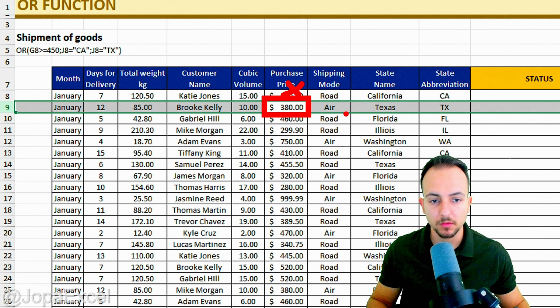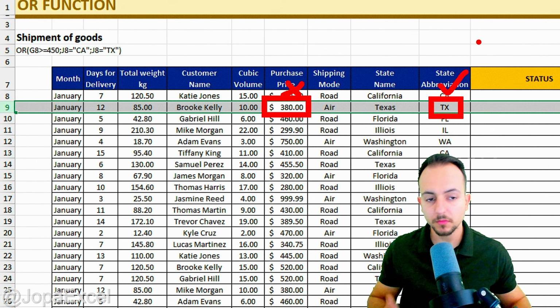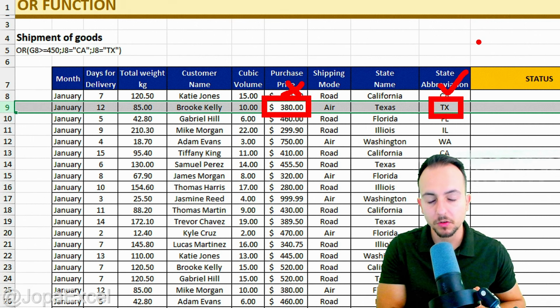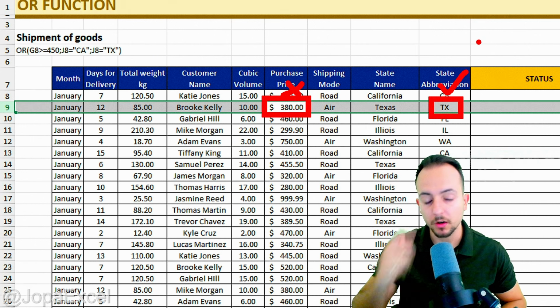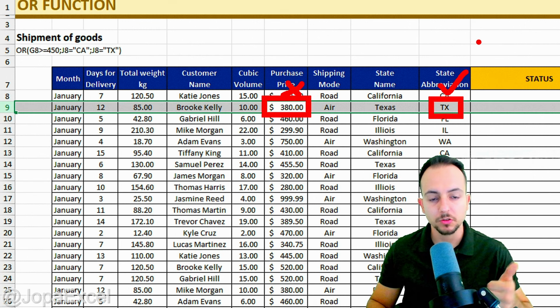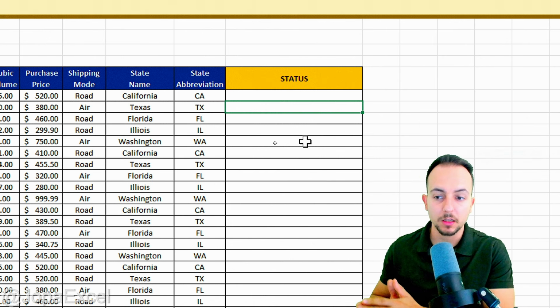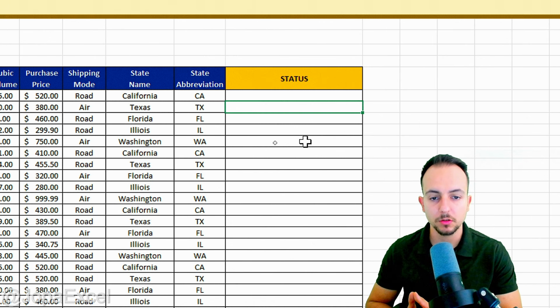Okay. And what about the state abbreviation? Okay, the state abbreviation is indeed TX. So we have one true condition, and that's it. So it's okay. This is what I'm looking for. If one of those conditions is true, the status is going to return true. And if none of those conditions are true, the status is going to return false.